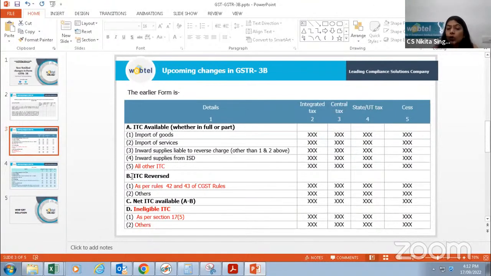In that also we have two sections, as per section 17(5) and others. As all of you must be knowing, section 17(5) talks about the ineligible ITC which we cannot avail.